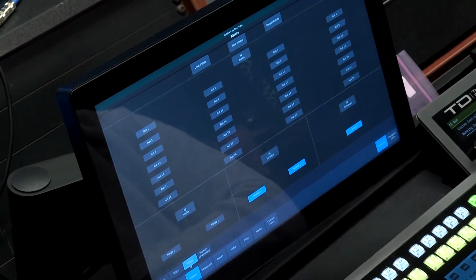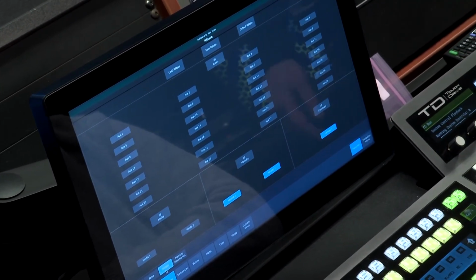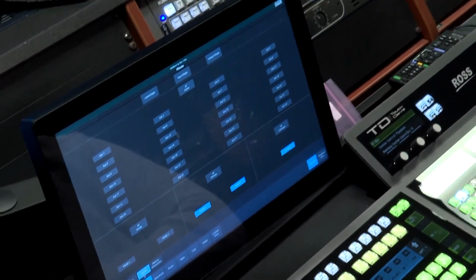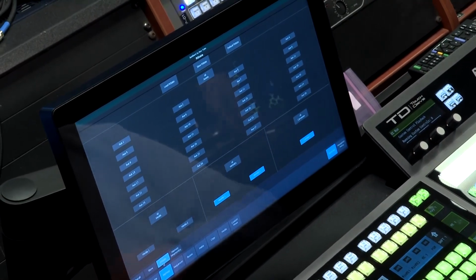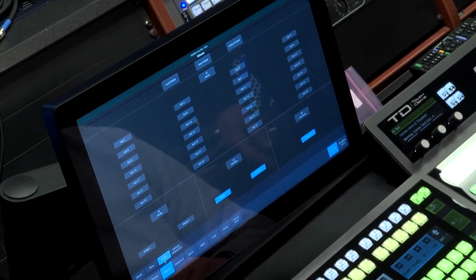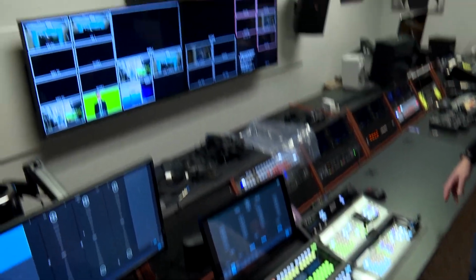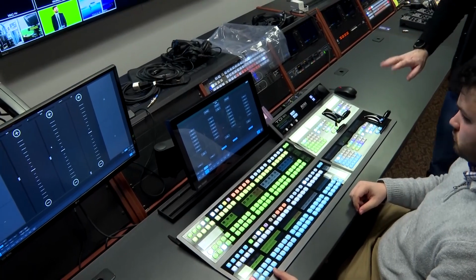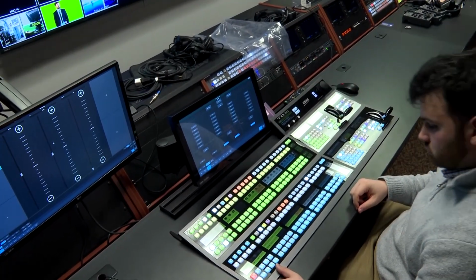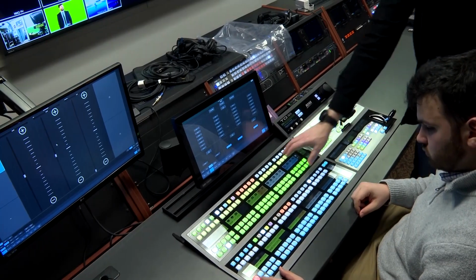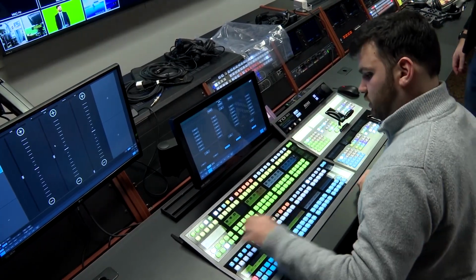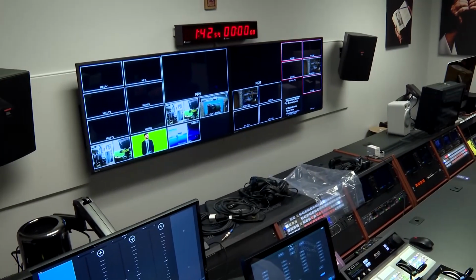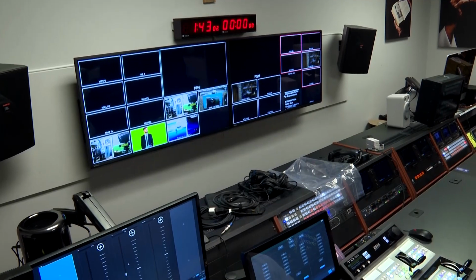So I'm going to get you to put black on program, of your program bus here. So punch black, BK. And do the same for ME1. So put black on program, black on preview. So the row 1 here. Yep, just punch it up. So the idea is we're setting this back to a default state.